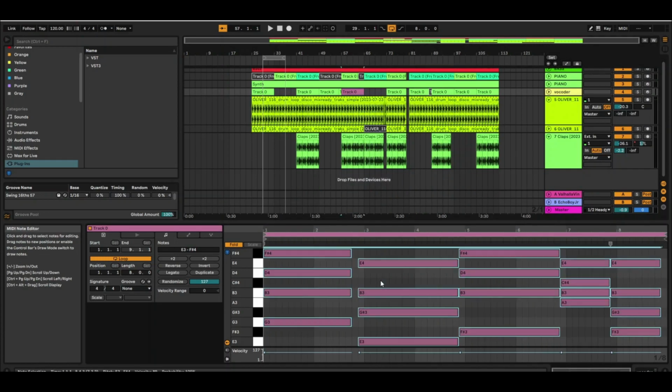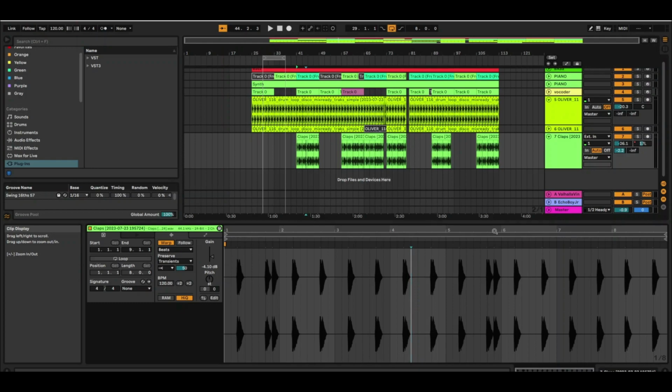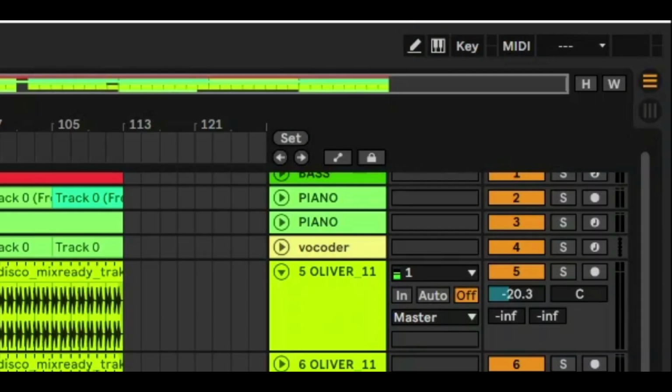Pressing Ctrl U on any MIDI or audio clip will quantize it. Pressing Ctrl I will insert a marker, and pressing B within a grid will take you to draw mode. If you click it again, it will take you back to pointer.